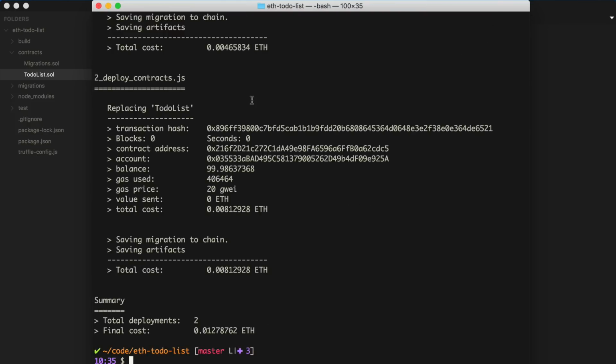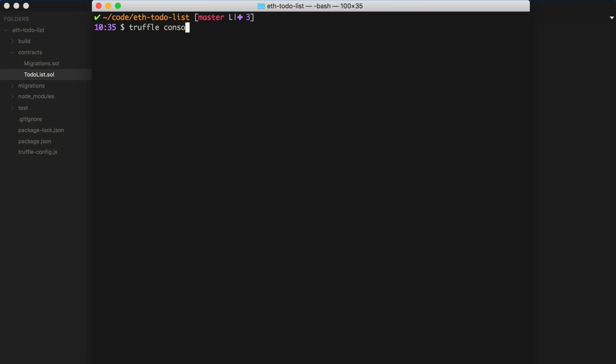All right, now let's open the truffle console. So I'll do that like this, truffle console. And what we'll do is actually list out the to-do items. So first, I will just get a copy of the to-do list. We'll say todoList = await TodoList.deployed().